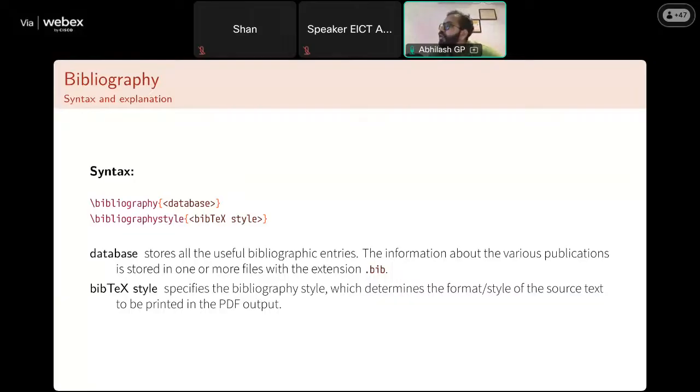That is the BST file. So we need to mention the two files. One is the BibTeX database file. The second one is the BibTeX style file. So these are mandatory for generating a BibTeX bibliography. So this is the style.